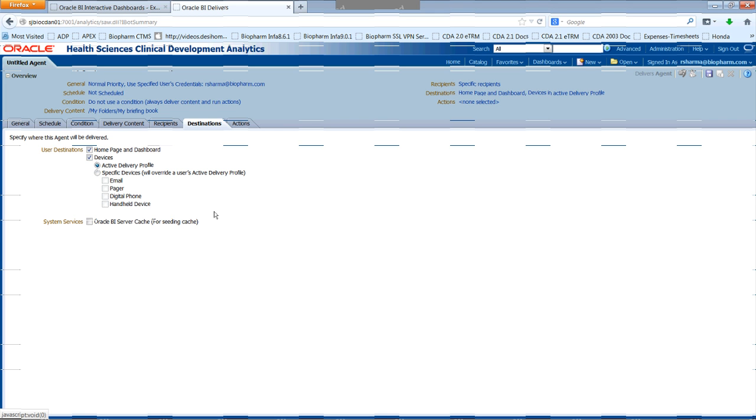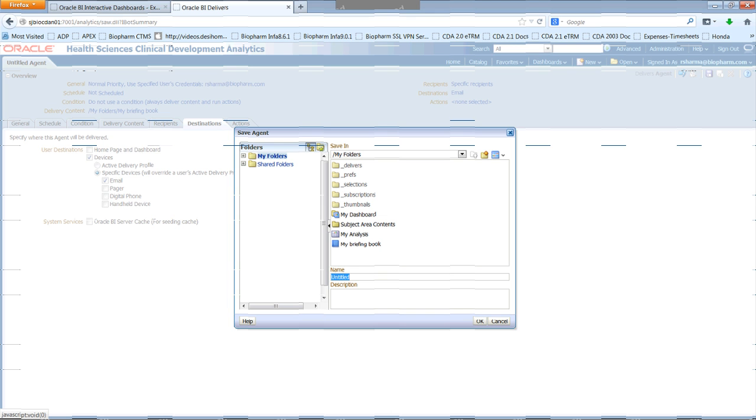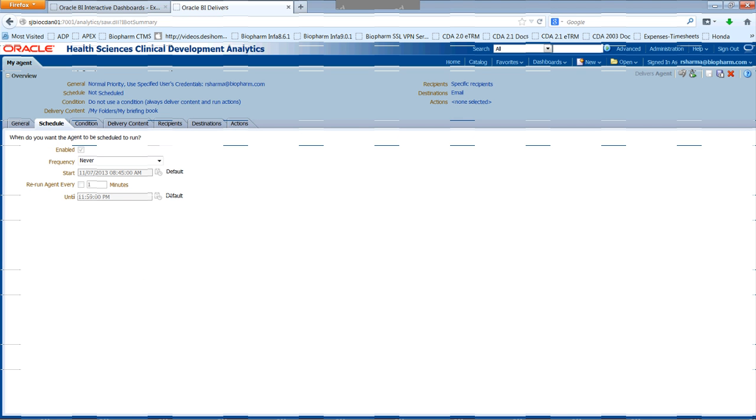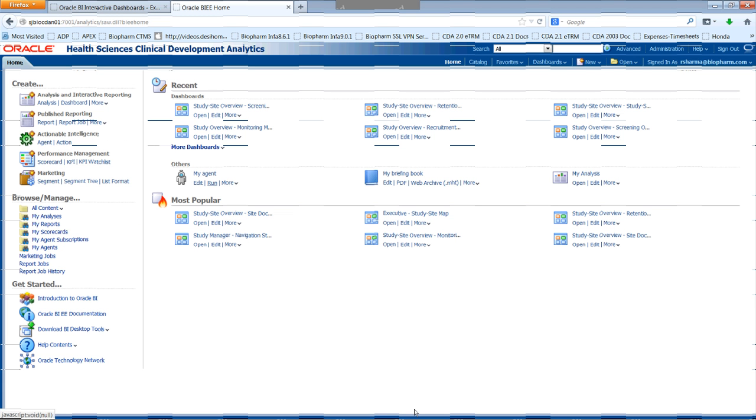I can deliver it directly to the home page and dashboard, or I can also deliver to specific devices like email, pager, phone, handheld. So for right now, I'm going to set delivery to email, and I'm going to save this agent as my agent. For the schedule, I've set it to run never, so it's not going to run. But you can always go to your home page and manually run it from here.